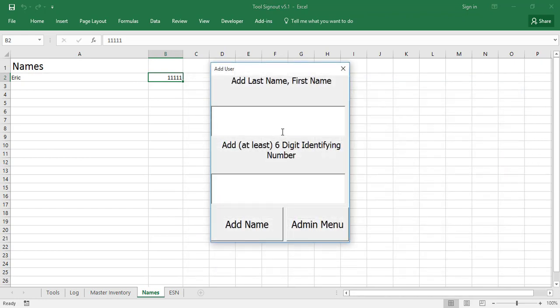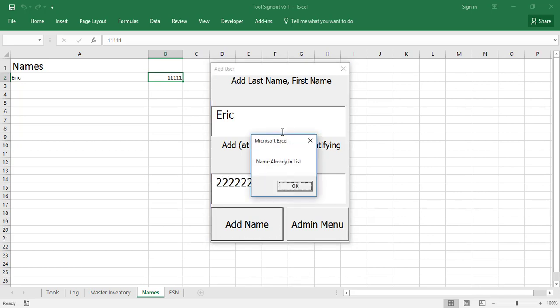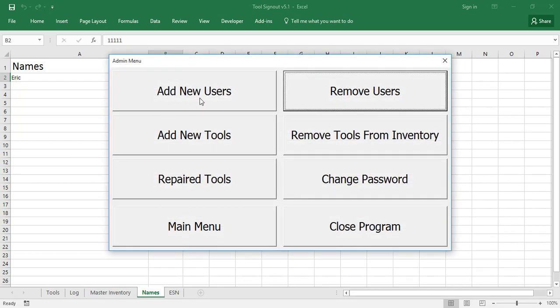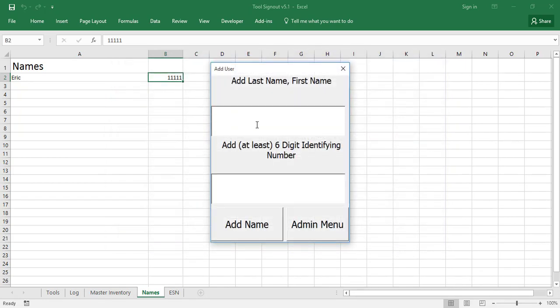Okay, let's say somebody comes along with my first name. The name is already in the list, so you need to put a junior, senior, whatever, or just use your middle name. I don't care.